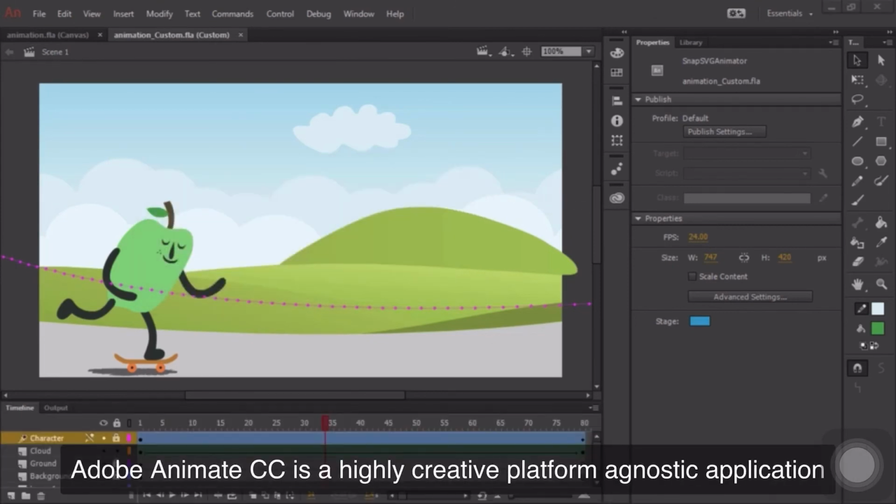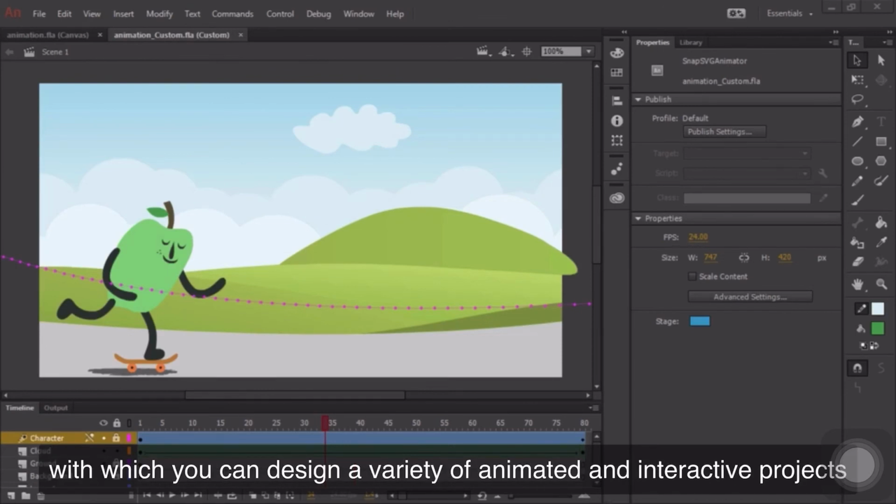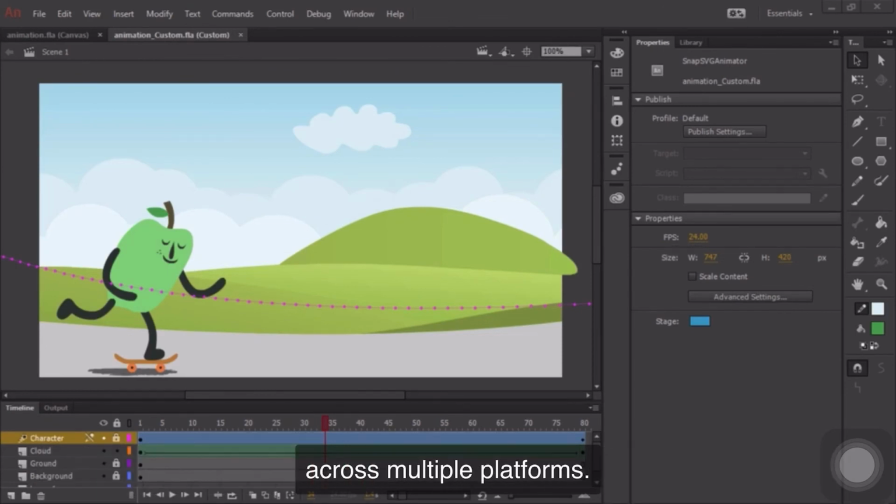Adobe Animate CC is a highly creative, platform-agnostic application with which you can design a variety of animated and interactive projects across multiple platforms.